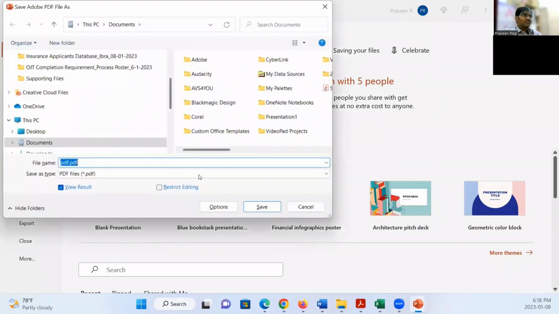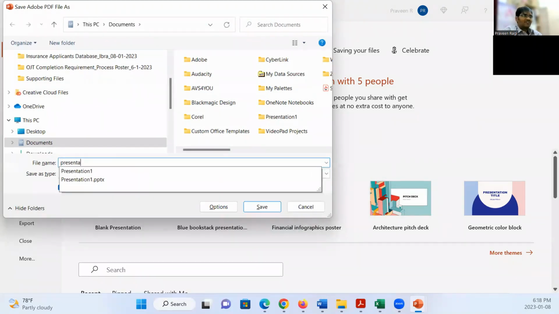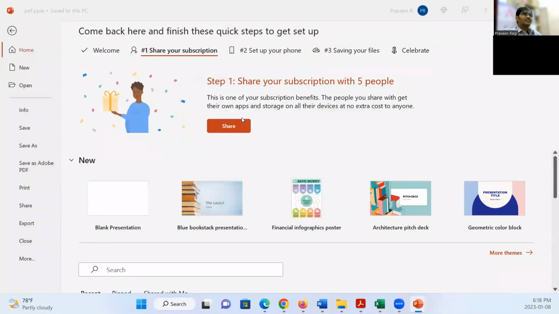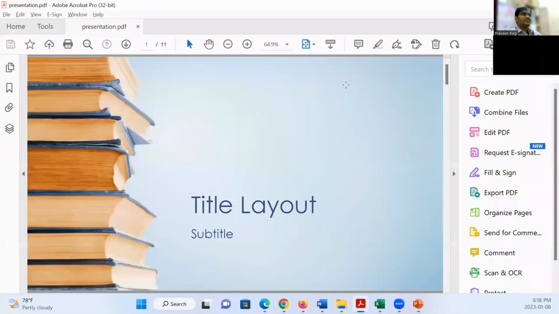Okay, Sir, the PPT you sent me, that is also a PDF file. Yeah, I made it as PDF. Presentation, save. See, that file is converting to PDF. Then we'll open that. After saving, it opened automatically in PDF.